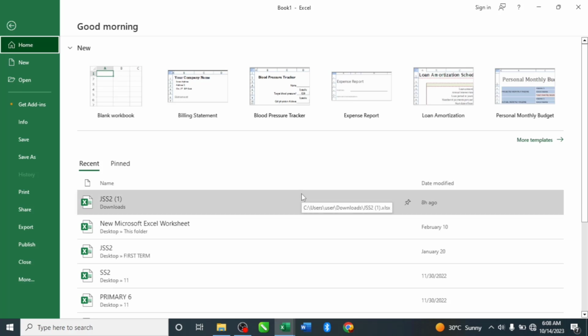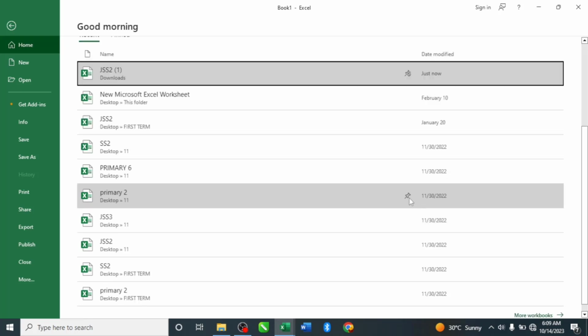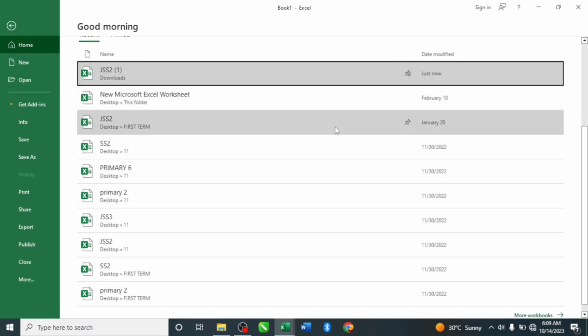There's also one good thing we can do in Excel, which is pin. Now what is pinning? This right here is a pin. If we want to pin this, you just click on this pin and it will be pinned here. Now why are we pinning? Let's say we have documents we actually work on every 2 days. So we can simply pin it right here. How do we pin? Just click on this pin icon. Now it has been pinned.